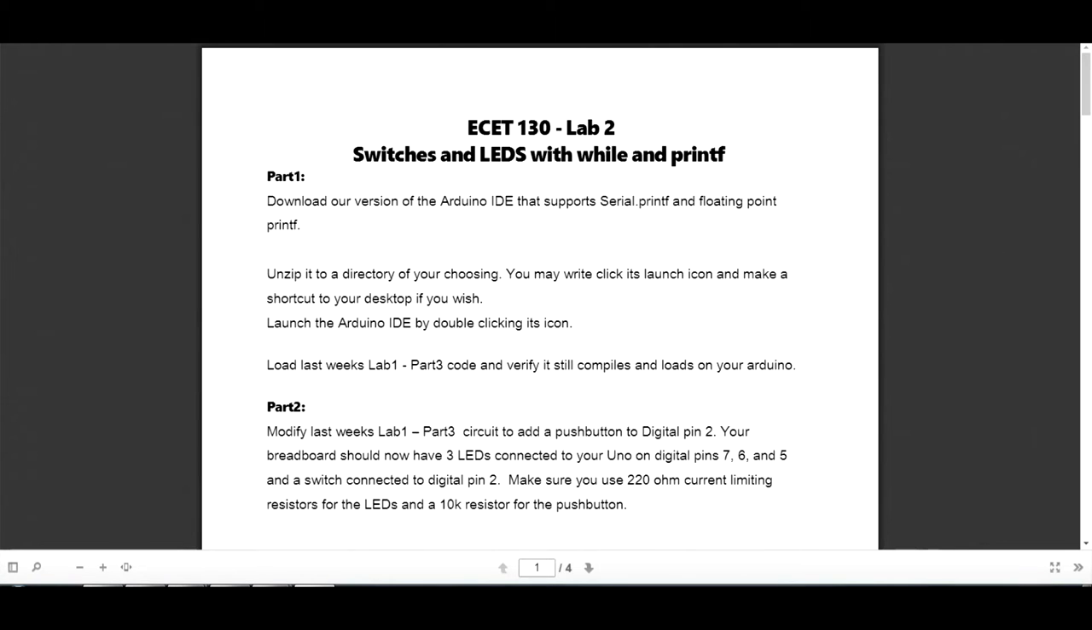All right, for this week's lab, we need to download a new version of the Arduino IDE. The reason for this is it basically gives us the ability to use certain functions in the serial monitor, basically serial.printf and showing floating point numbers.